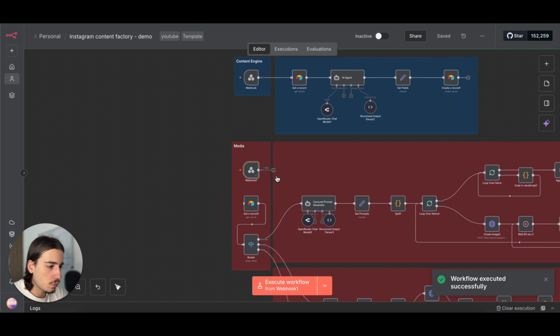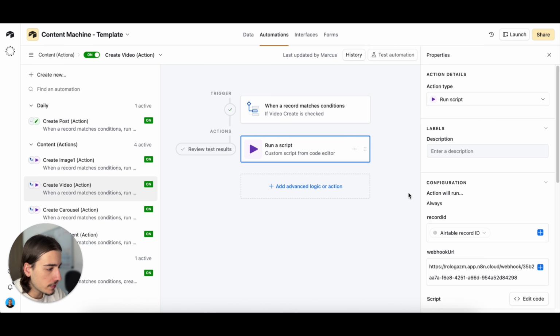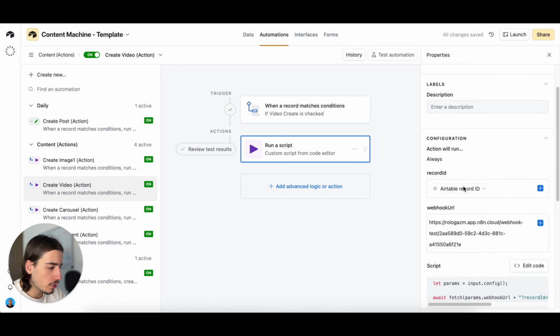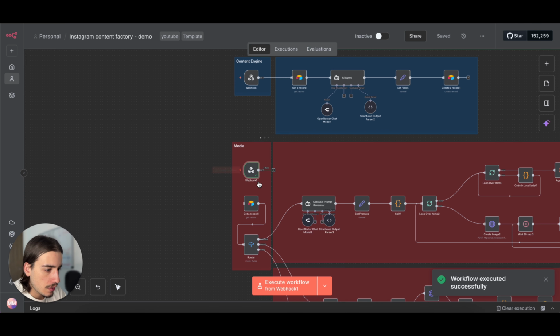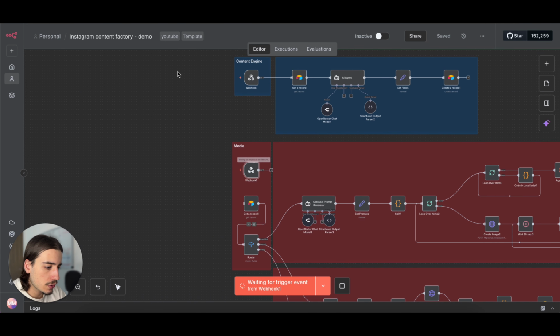Boom, you can see the workflow executed successfully. Then what we want to do is hit execute workflow again, and we'll go to the create video webhook and do exactly the same thing. We'll paste our new webhook URL in there and hit test action. Boom, it came through again.